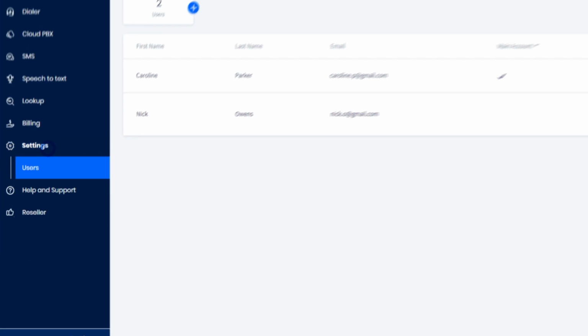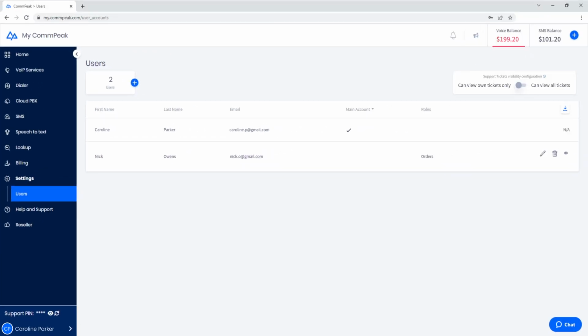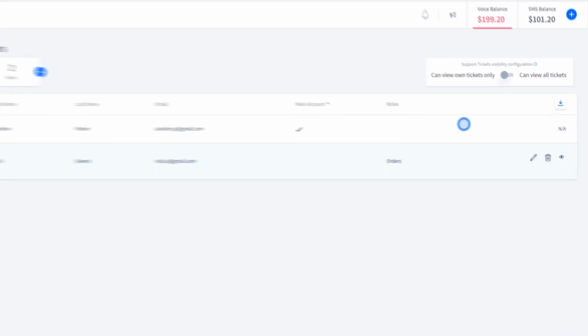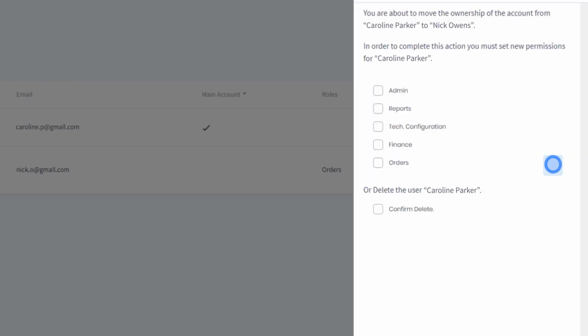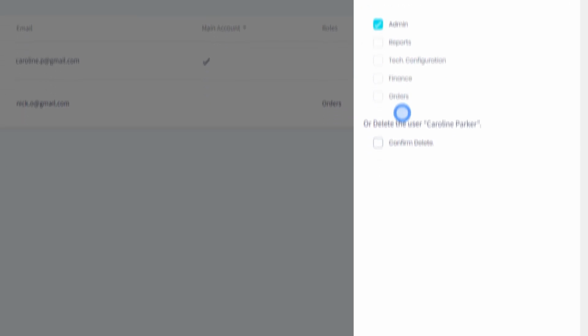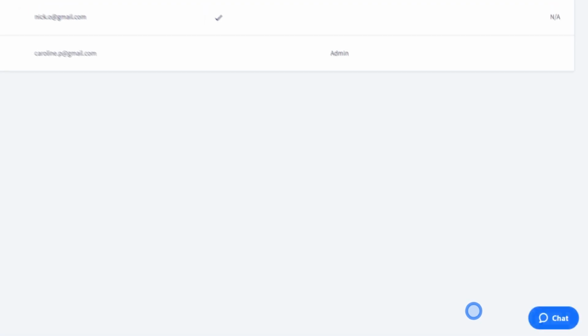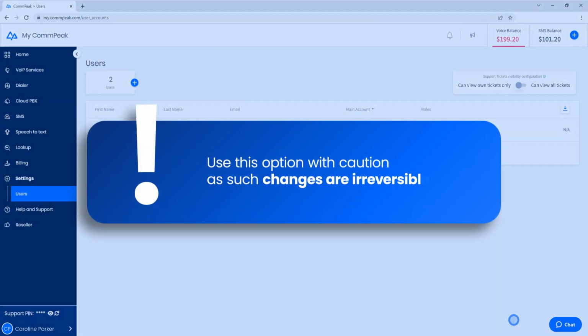You can pass the ownership of the account to another user. On the Users tab, find the user you are going to make the main one and click the eye icon on the right side of the line. Select a new role for yourself and click Save Changes. Use this option with caution, as such changes are non-reversible.